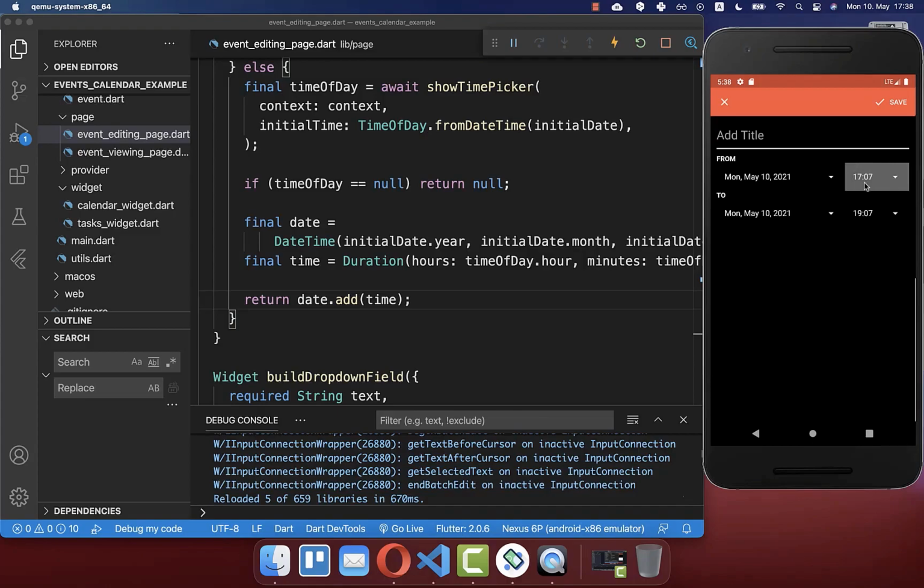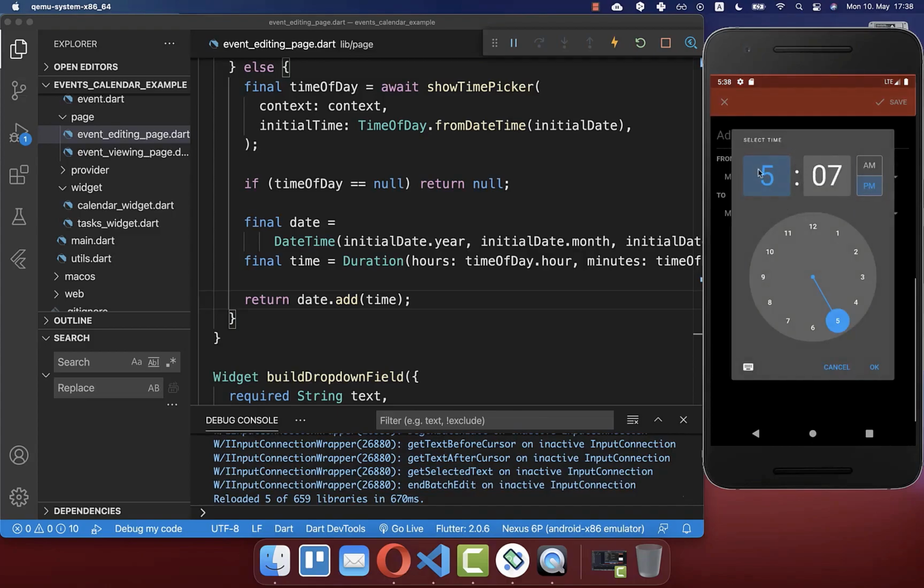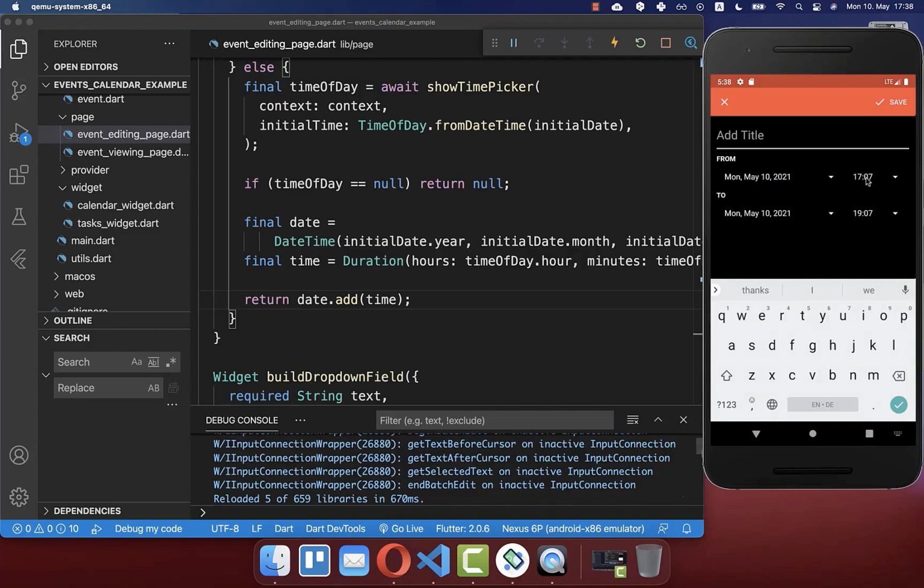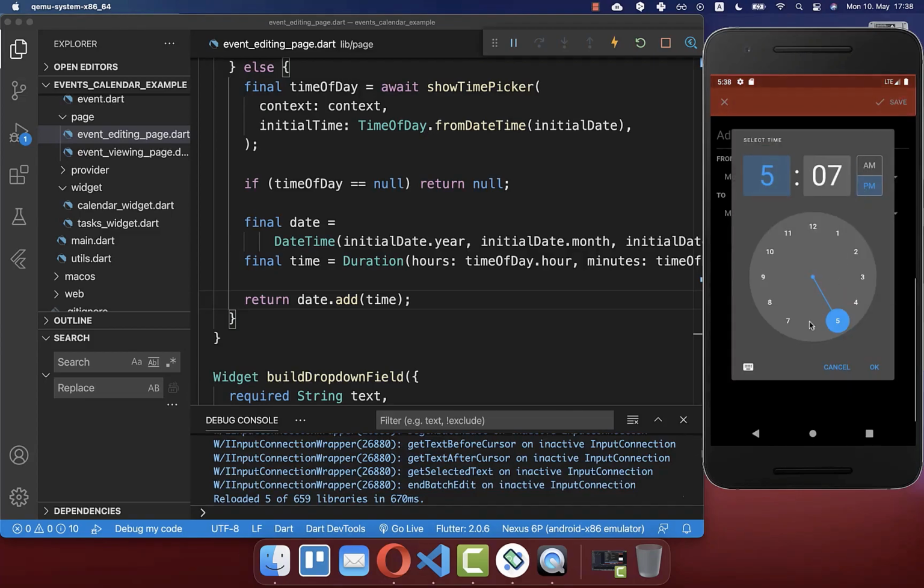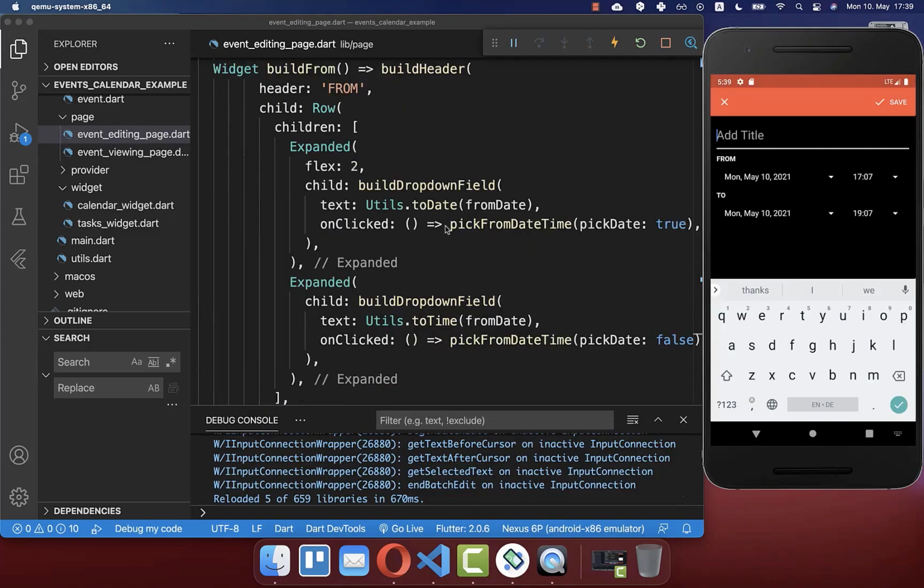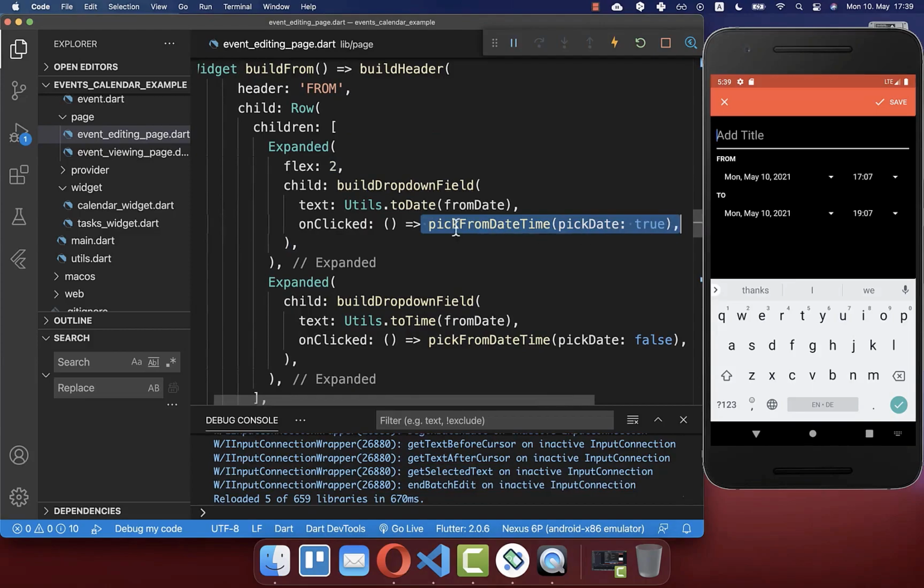So I click here on this time. And you see initially it also selects the time which we had here inside before, and this is already working fine. And we also can then select here a time, and later you can then press here on OK. Alright, and now we have already implemented here the functionality of this pick from datetime and also of this one.